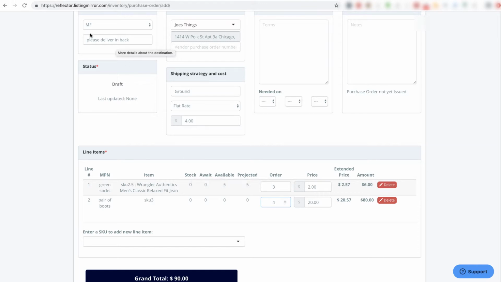So stock is going to be how many you physically have at that source warehouse. So my source warehouse is my MF, my merchant fulfilled. I have 0 of these in stock, physically 0 of them on me. Awaiting is going to be how many, a sum basically, of the undelivered items from incoming POs and transfer requests.